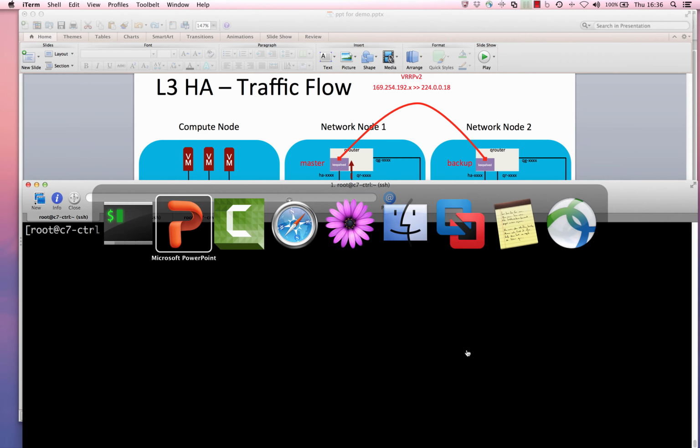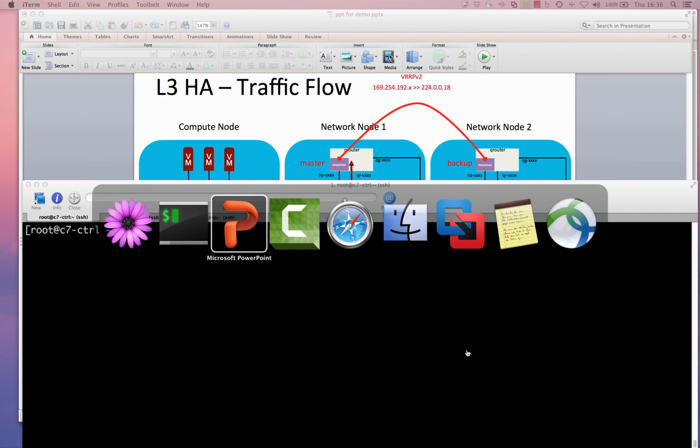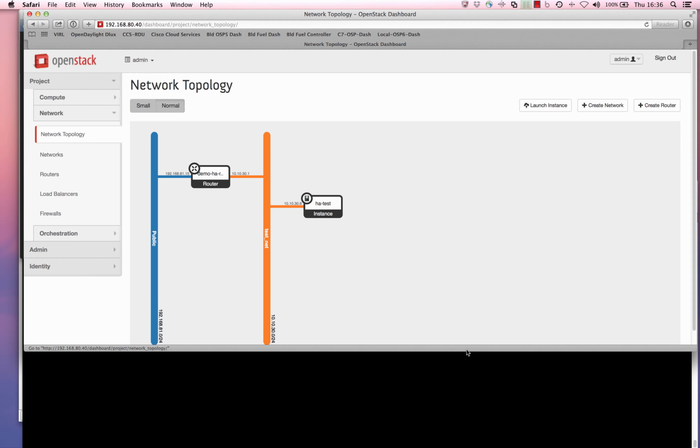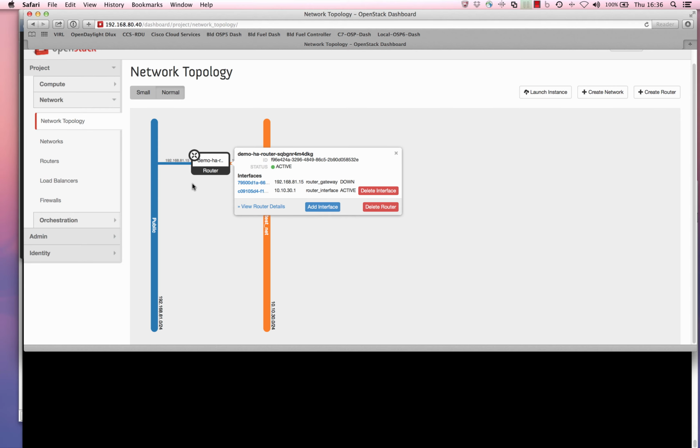So we've got a console to each of our nodes, and we've got an interface open to our dashboard. From a tenant perspective, this is all they see: that they've got an instance, they've got a network, and they've got a router. They don't know that there are multiple agents involved. They have no idea how many network nodes are involved. They just see their network, their instances, and their routers, okay?